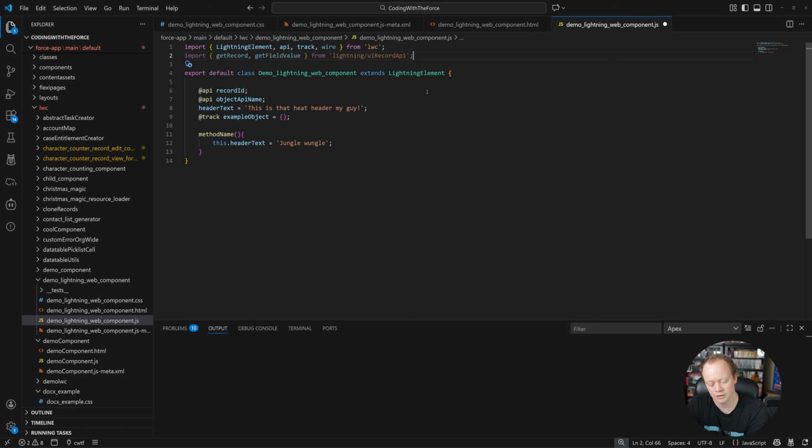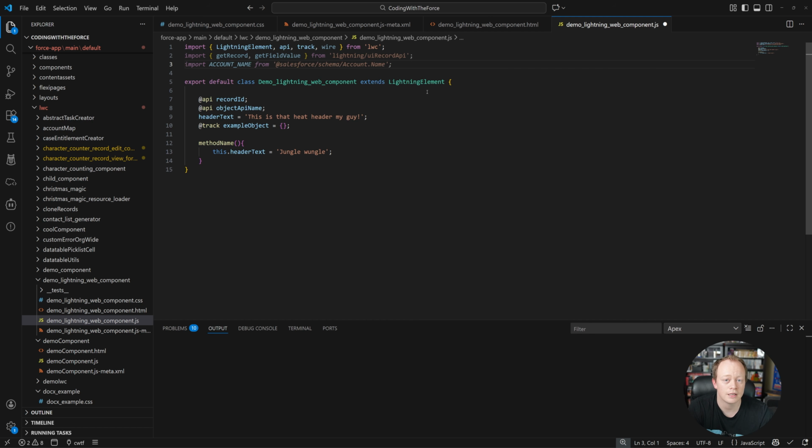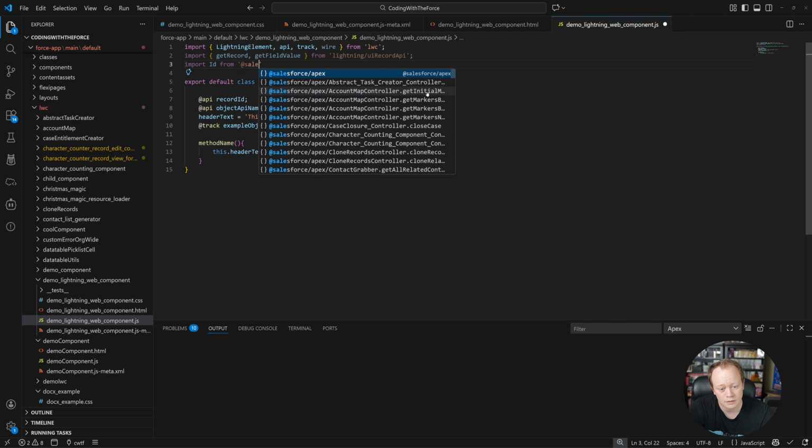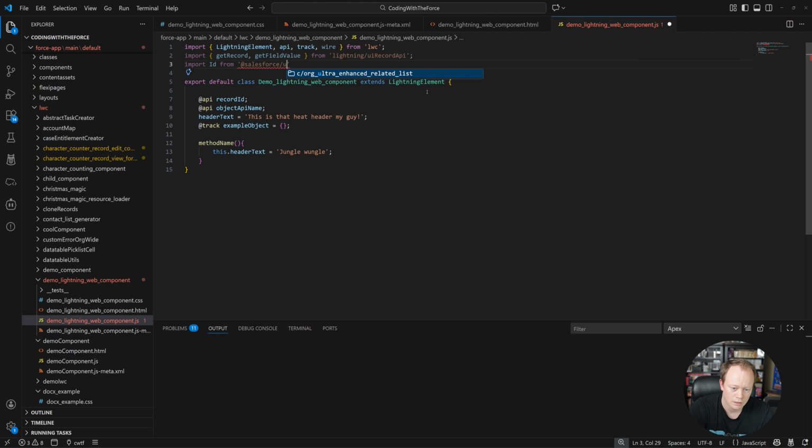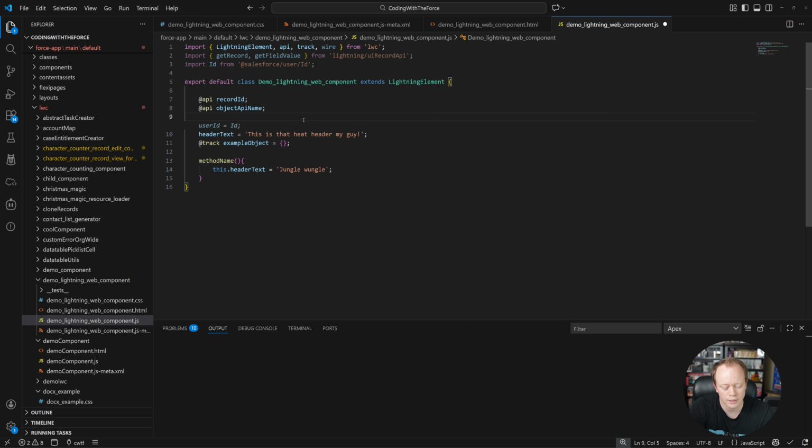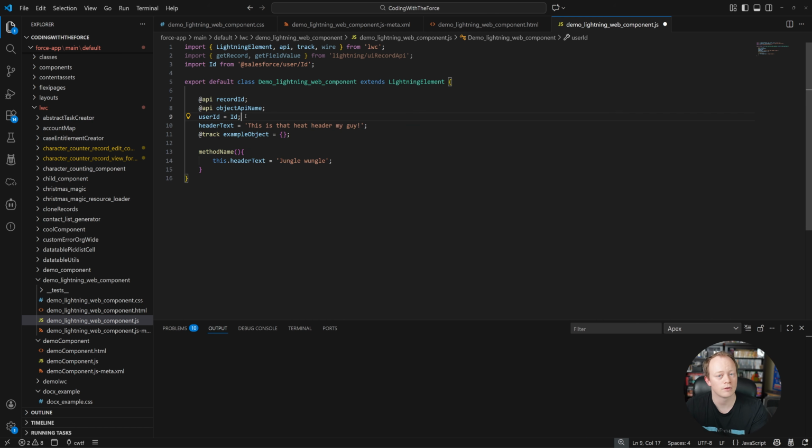So what I'm going to show you how to do next is how to get the running user's ID in your Lightning Web Component. And it's pretty simple. All you have to do is say import ID from @salesforce/user/Id, like that. And then I will create a userId class property or variable and assign this ID to it. And now all of a sudden I have access to my running user's ID.